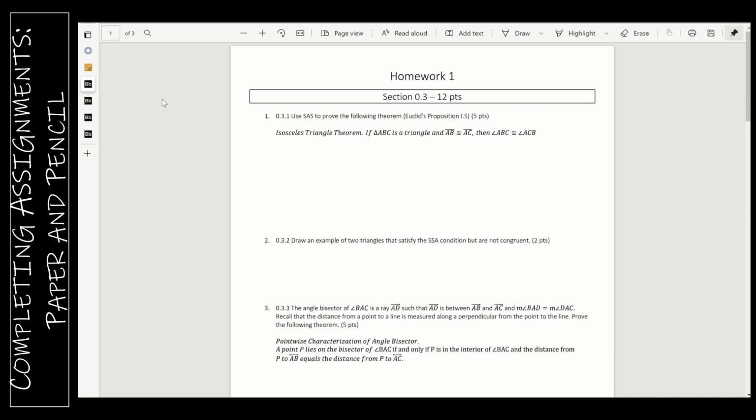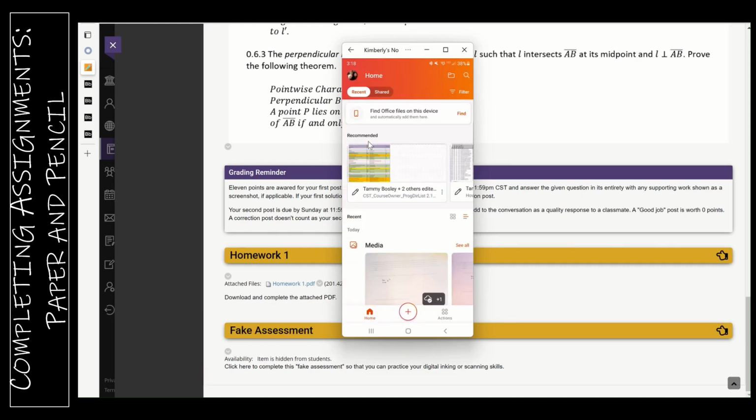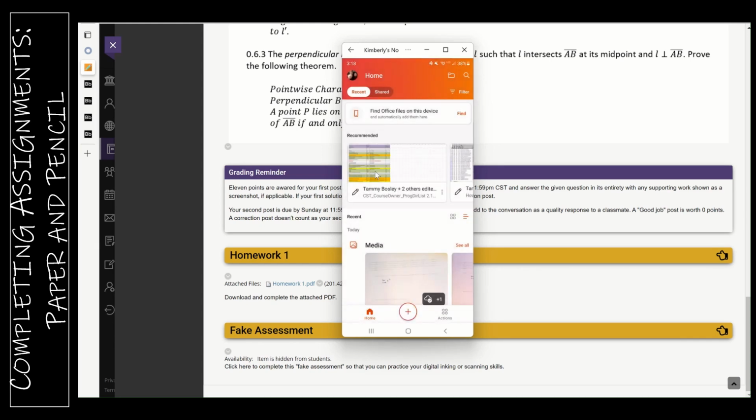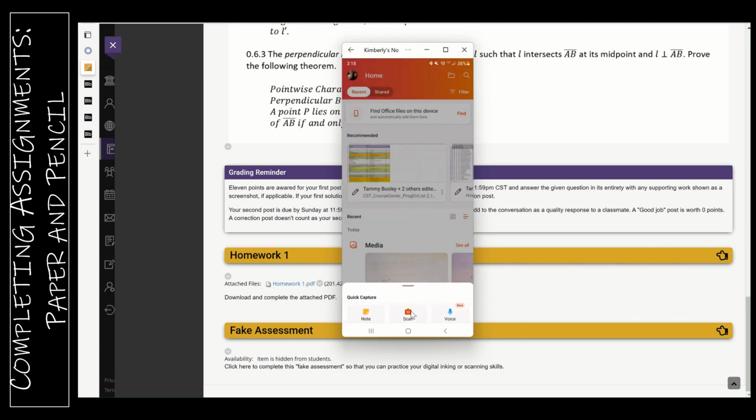If you don't, or you're not really sure, feel free to use the Office app on your phone. So on my phone, I have the Office app open. I'm going to go back home. At the bottom, let me do that again so you know where I went. Down here at the bottom, I'm clicking on the plus, and I'm going to click right in the middle where it says scan.